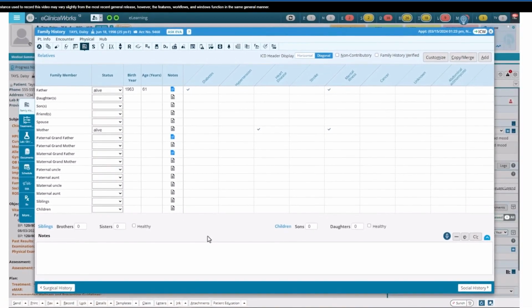The remaining columns to the right are specific medical conditions. To add a condition to one of the family members, click within the column, which will populate a check mark, and then users can enter the year in which the family member was diagnosed with the condition. We can hover over the year populated to see that it now states diagnosed year and the year we entered.